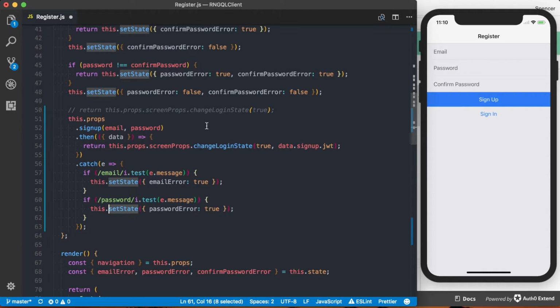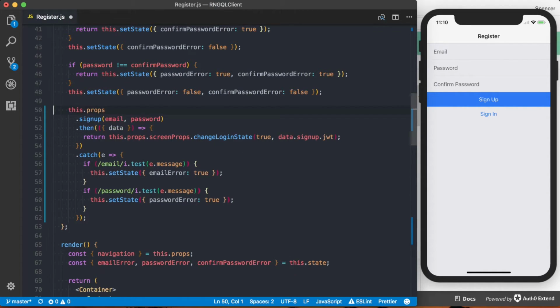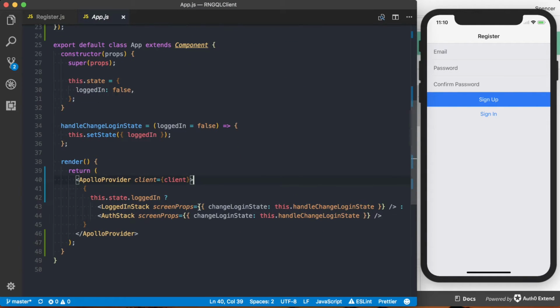Okay, now before we actually go ahead and test this out, let's go ahead and update this change login state, and this is actually coming to us from our app.js. So I'll go back to that file, and you can see on the screen props for our React Navigation, we're passing handle change login state. And currently all it's accepting is this logged in argument, which we're using to actually specify which stack should be shown, but we also want to accept the JWT so we can actually go ahead and save that.